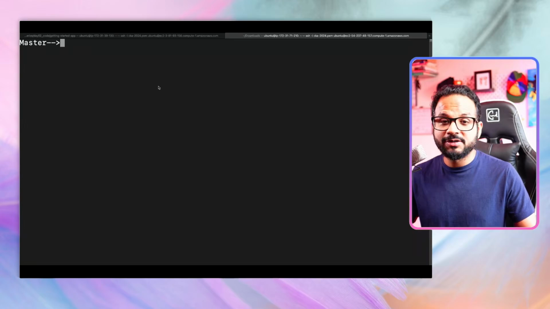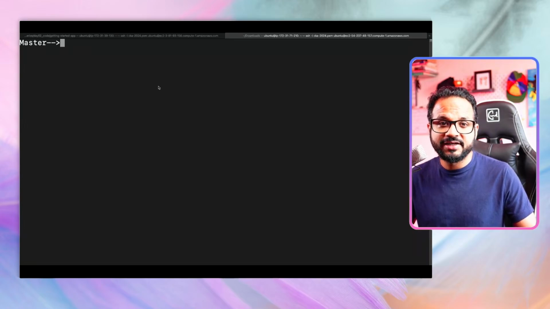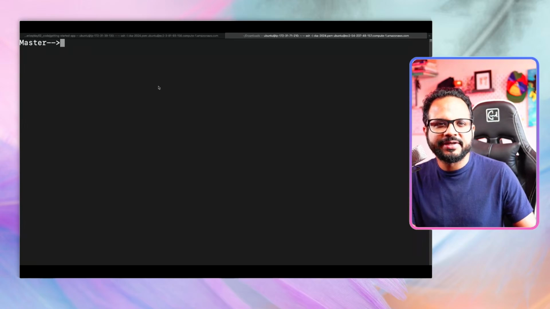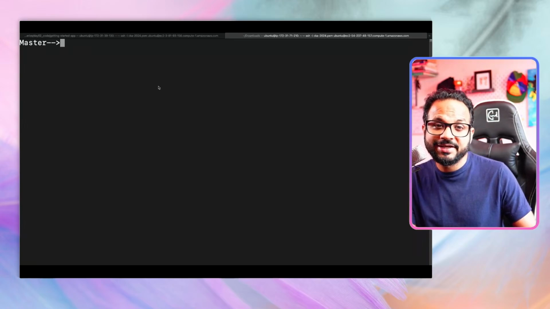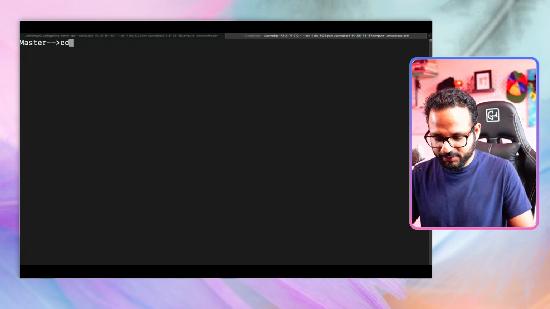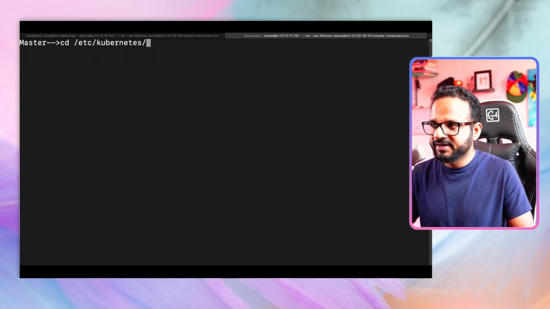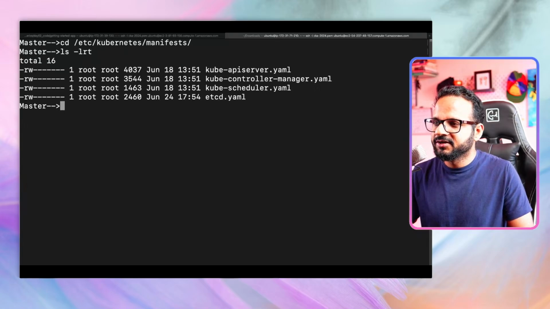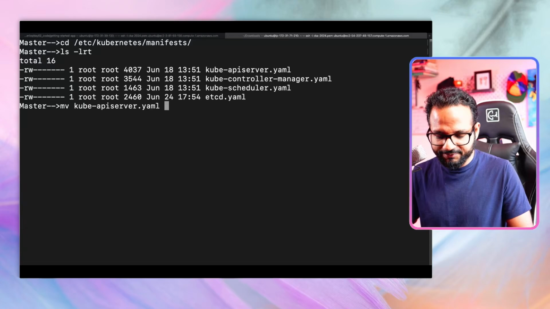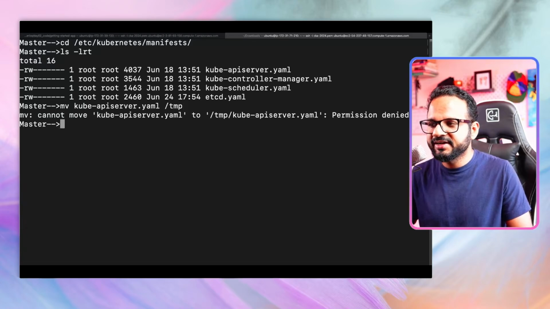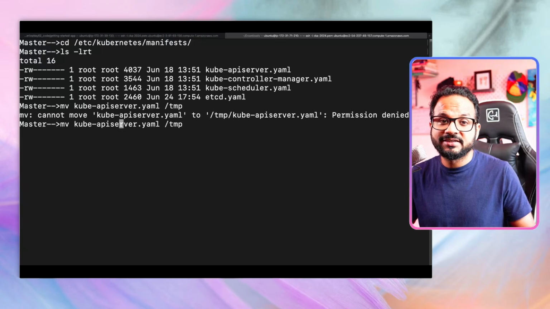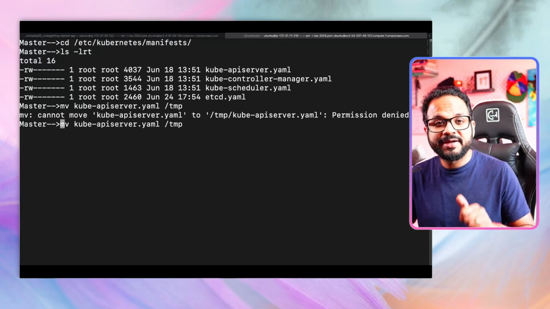Now, to troubleshoot application failures, why do we use crictl ps when we have kubectl commands, right? Let's say your API server itself is not responding. If your API server is not working, that means your kubectl commands won't work. Let's take an example. If I go to /etc/kubernetes/manifests and move the API server YAML from here to another directory, because it's a static pod, that would make the API server unavailable because the API server pod will crash.